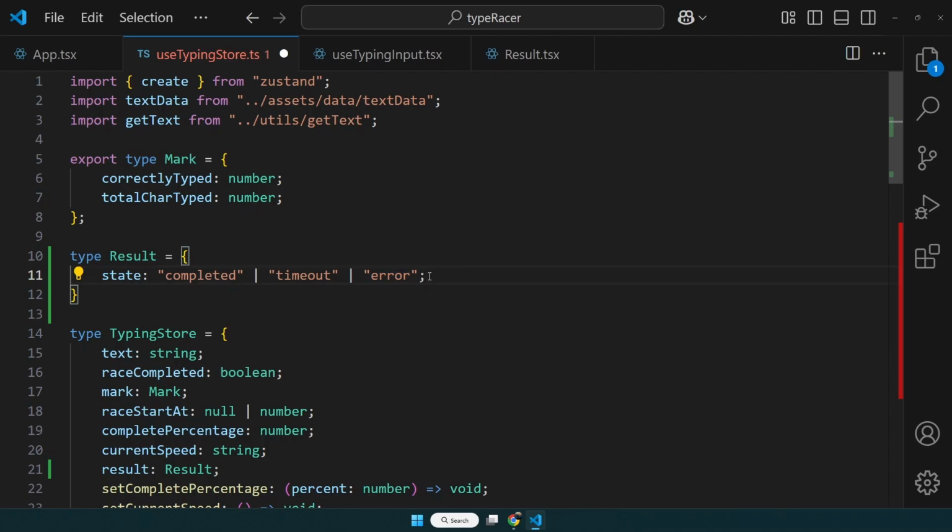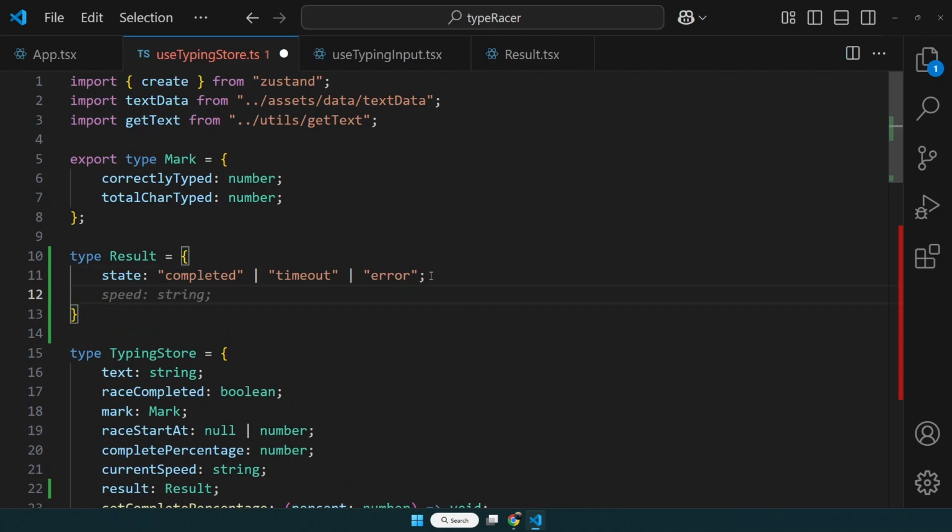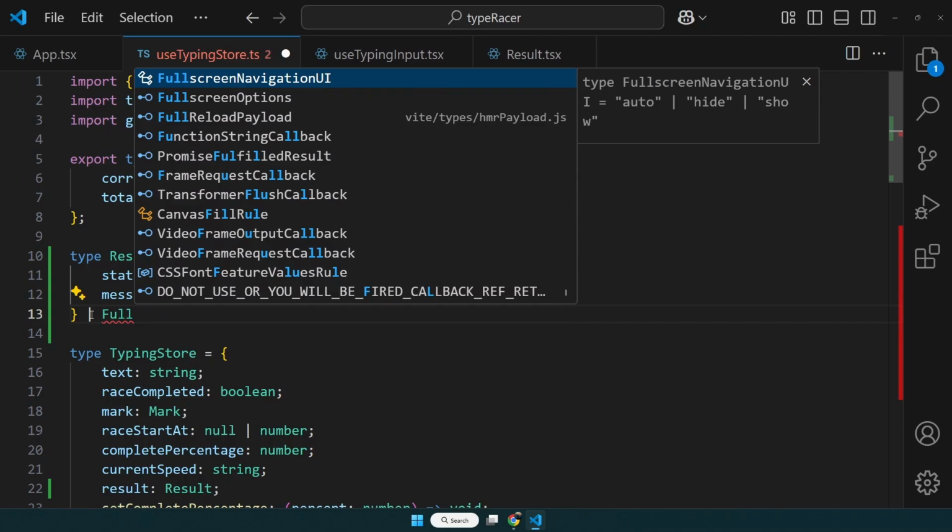Okay, when the result state is timeout or error, we only need to show the message that time is out or there is an error, right? But when the result state is completed, then we need other information such as speed, accuracy, time, right? So here I will add another property, message, that will be of string type, and I will separate this completed state from here, and I will say that the result will be this type or FullResult.